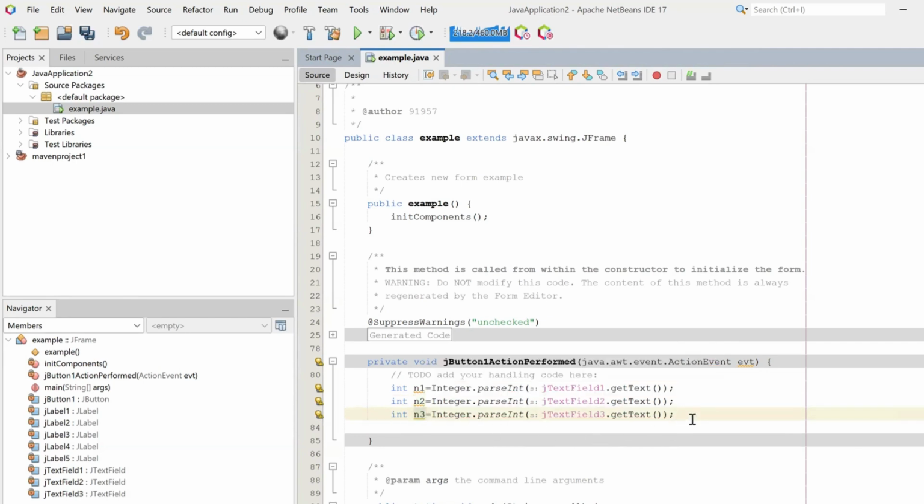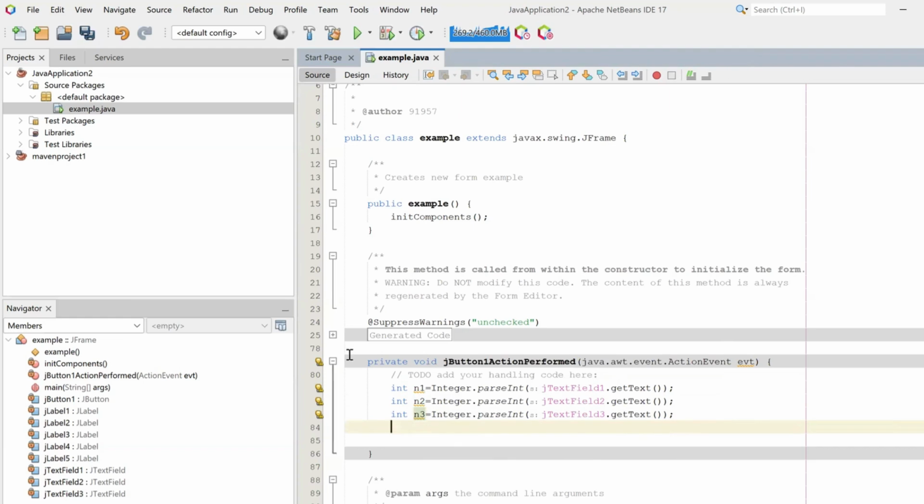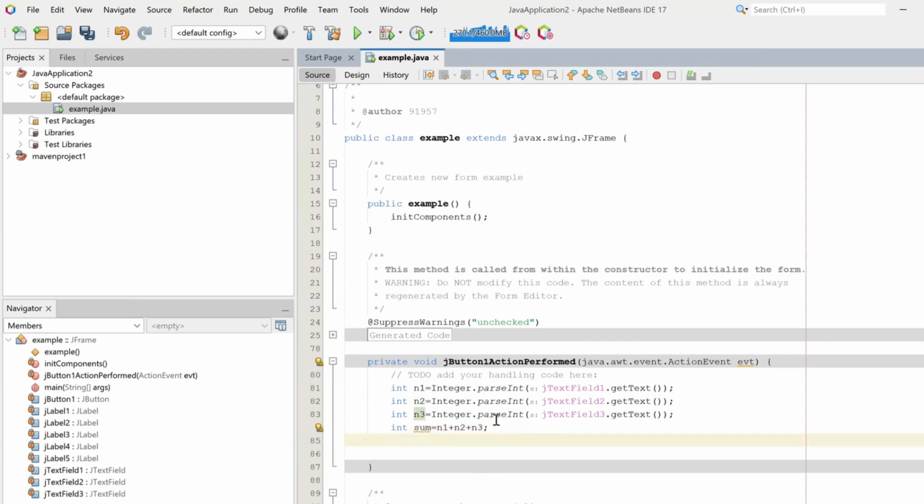So now I have three variables which are having the values of the text fields, which is jTextField1, 2, and 3. So these three variables have the value during the runtime. Now I will take another variable which is sum and I will do the sum of n1 plus n2 plus n3. Okay, and a semicolon at the end of the line. So the sum of these three numbers will be stored inside this variable which is sum.